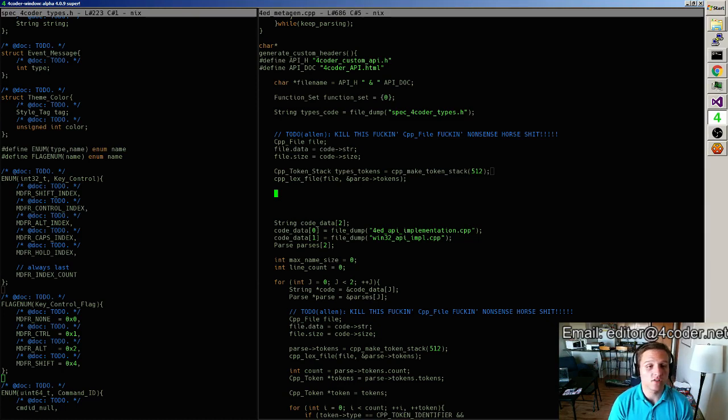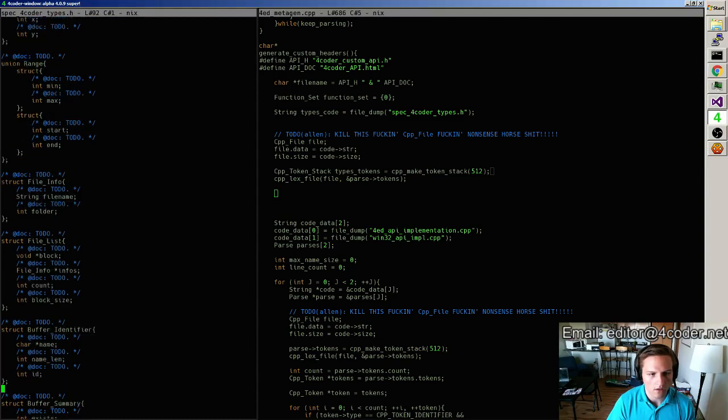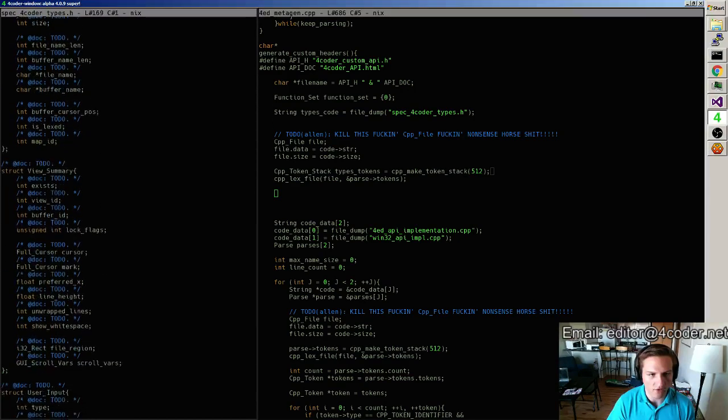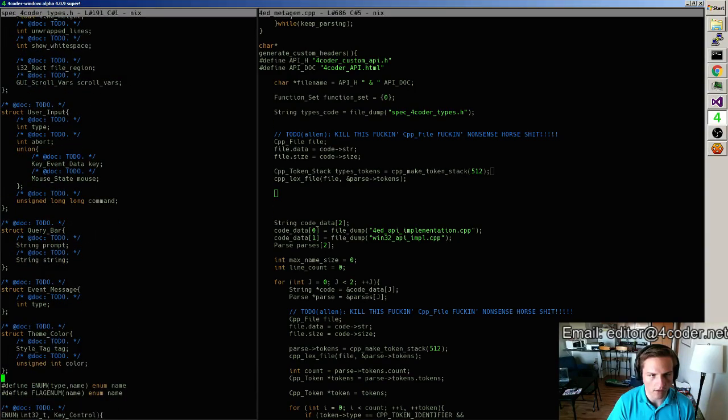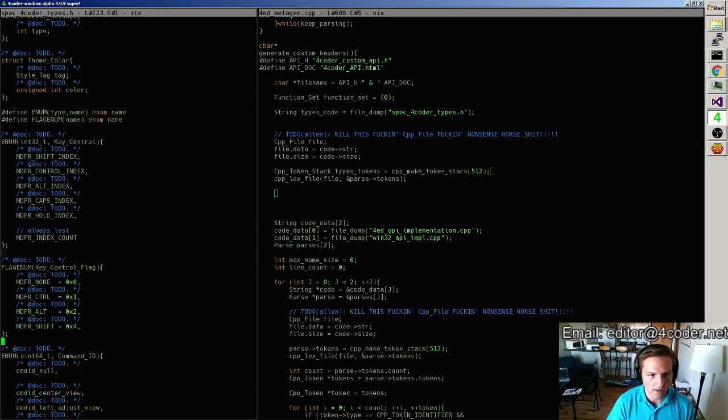loop over those tokens and read stuff out, and I need a data format to write that into. So let me just take a quick browse here. I've got basically structs. Structs and unions are one thing. I'm going to treat them as one type of thing. Enums and flag enums. Those are the 3 types of things that I've got.